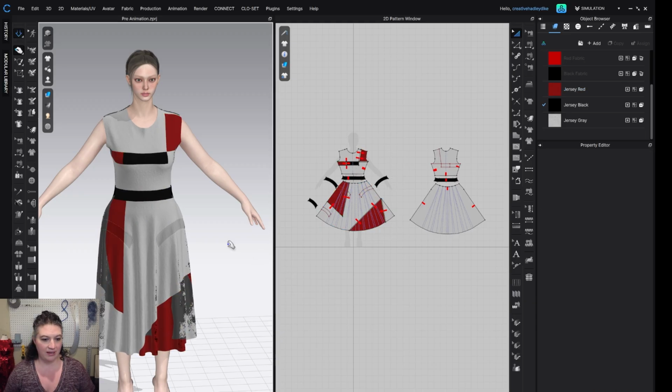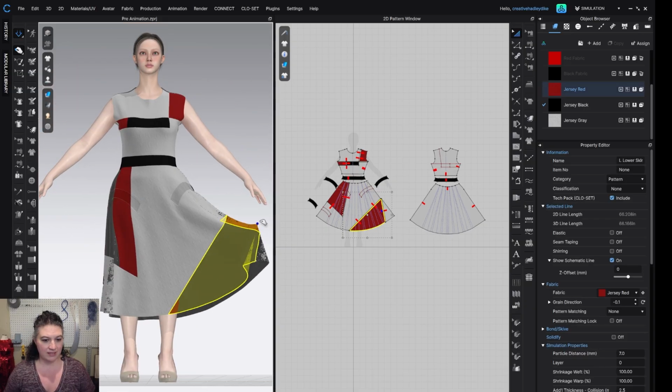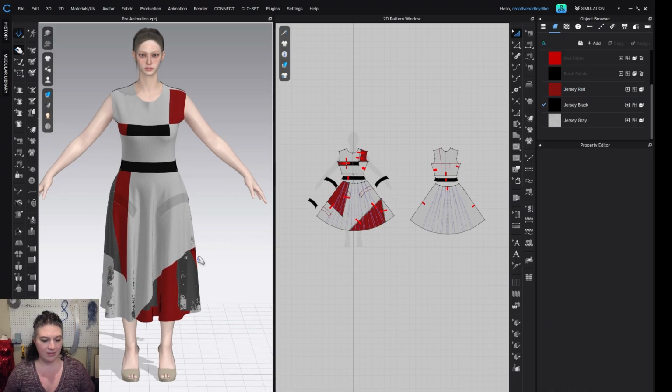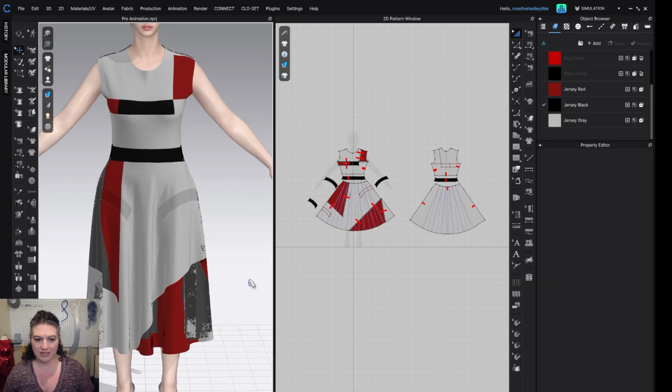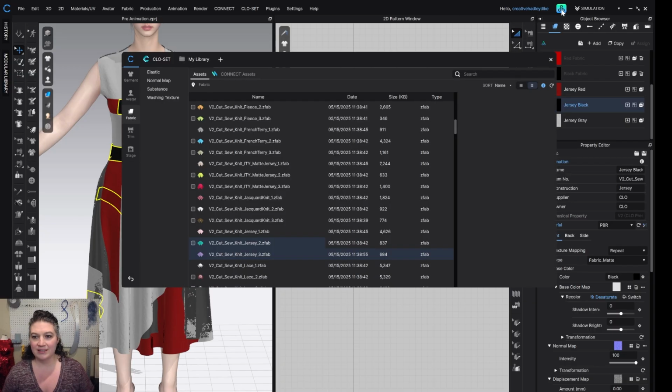We're going to go ahead and re-simulate to see it move. It is definitely a little bit more see-through than I was expecting it to be. I probably should have checked that before I fully went for that fabric. Let's take another look.